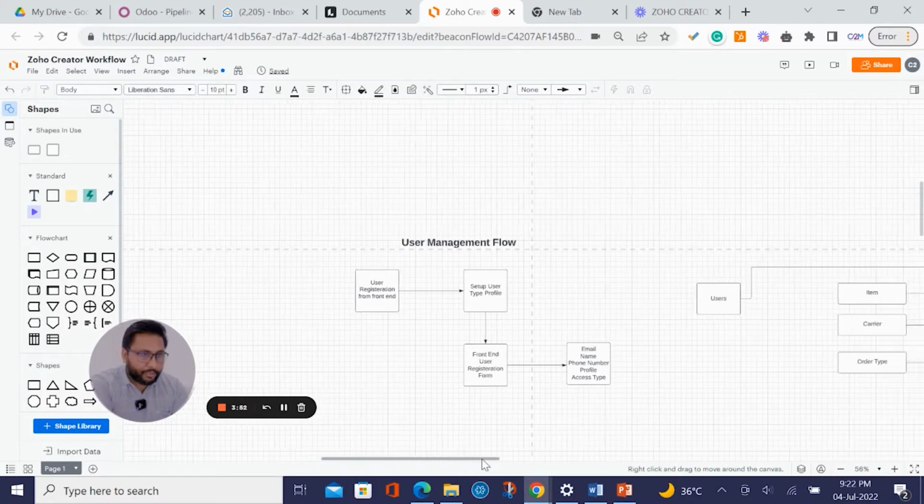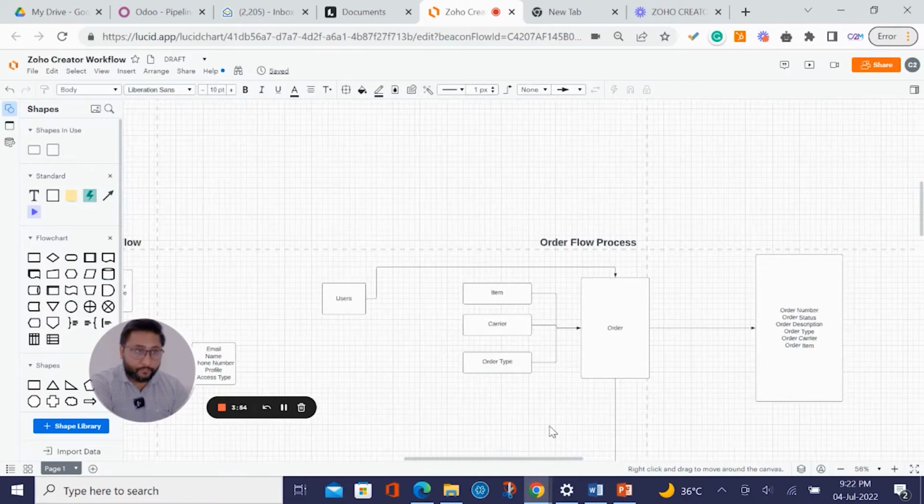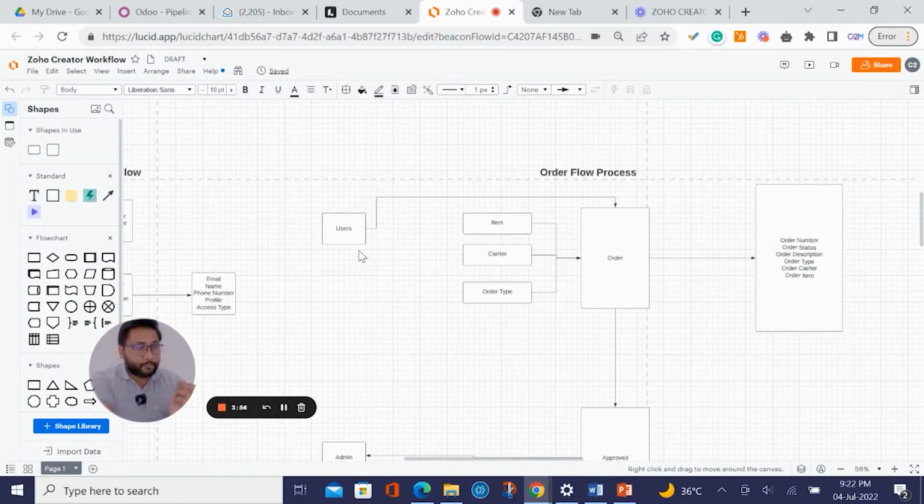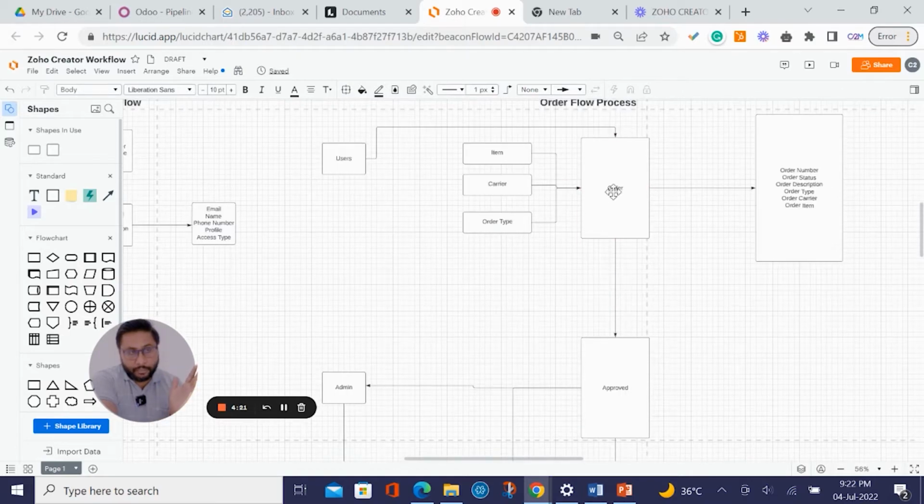And then we have the order flow process. In the order process, the user will create an order. The users who have the access type of order creation will be able to create the order. Once they do, the order form will have order number, order status, order description, order type, order carrier, and order item. Within the order, there will be three other forms, item, carrier, and order type, that would be linked back to the order.